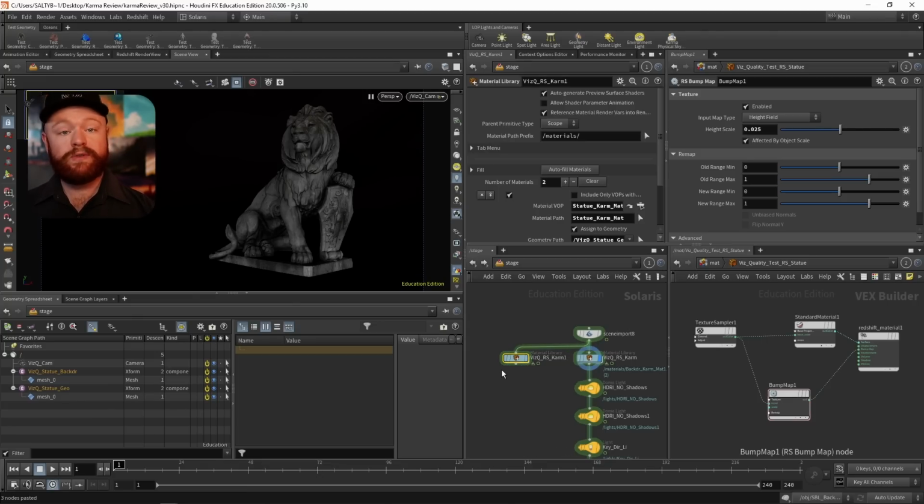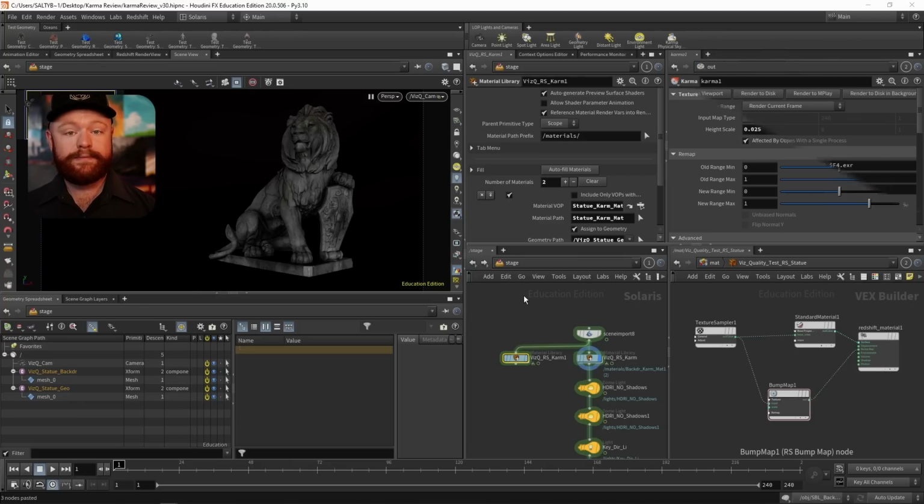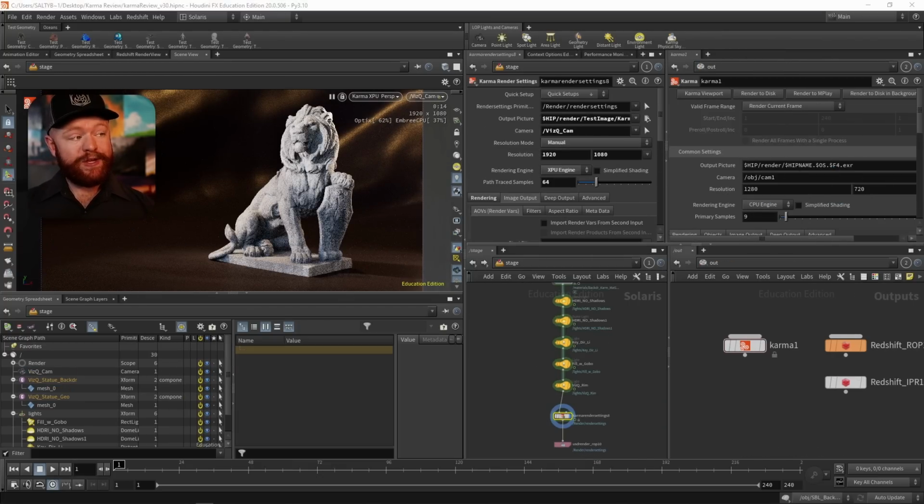Same would be true if you went to the object level and you tried doing the same thing. There's a really big issue with Karma that's fundamental to how it's designed here with Solaris and how Solaris is designed in its integration. Let me show you what I mean.